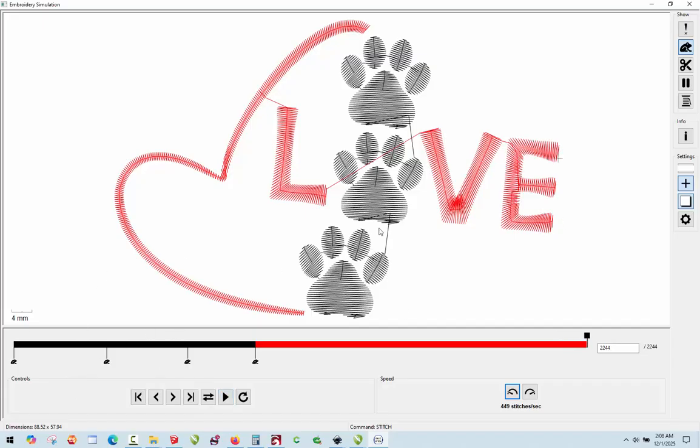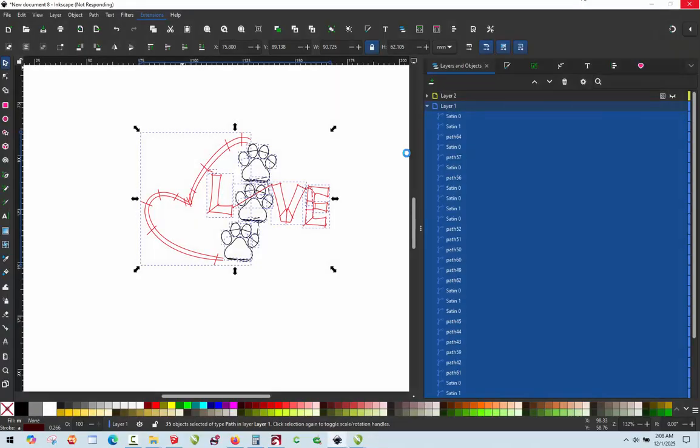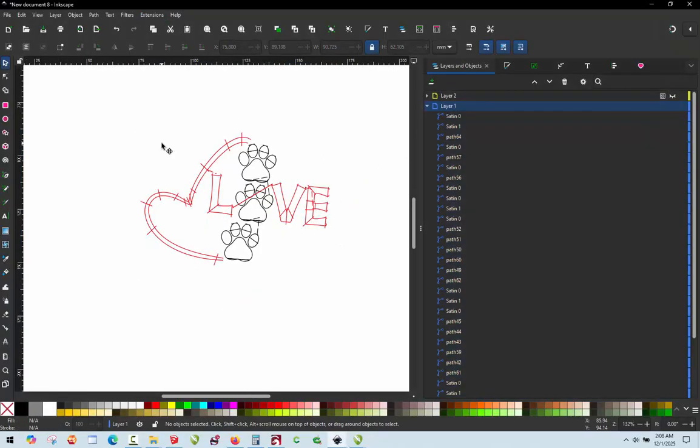So this frog is that thread and that thread. Otherwise, we don't have any issues. Now, isn't that nice? So very, very nice. So if we look at our info, you can see here we have the thread jumps, which we cannot avoid. But that is a very good optimized file. That is what we're looking for.